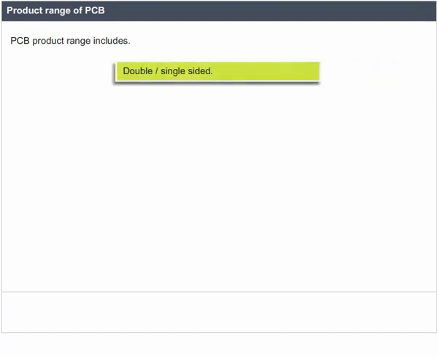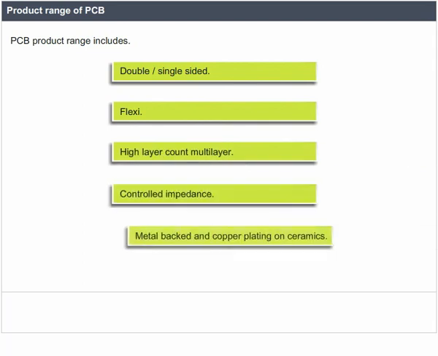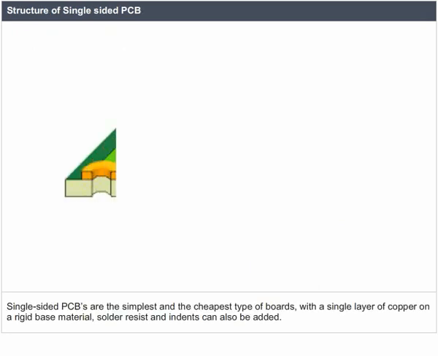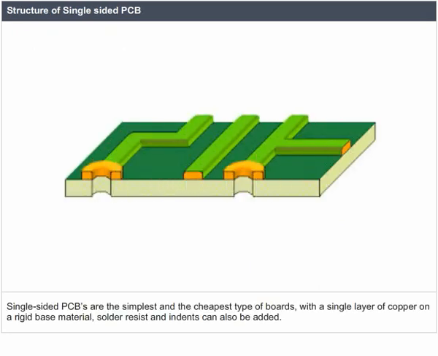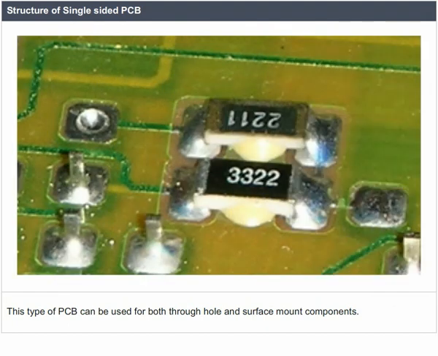Product range of PCB. PCB product range includes double, single-sided, flexi, higher layer count multi-layer, controlled impedance, metal-backed, and copper plating on ceramics. Structure of single-sided PCBs. Single-sided PCBs are the simplest and the cheapest type of boards, with a single layer of copper on a rigid base material. Solder resist and indents can also be added. This type of PCB can be used for both through-hole and surface mount components.